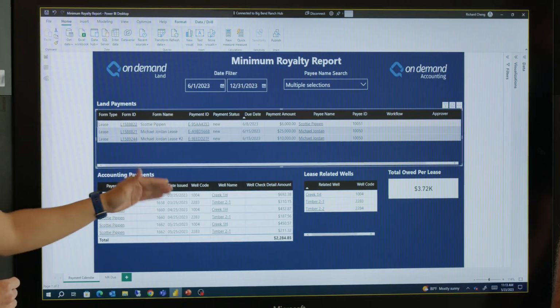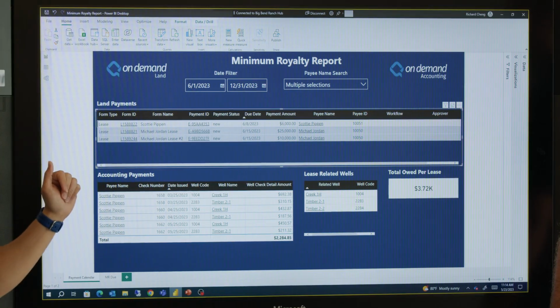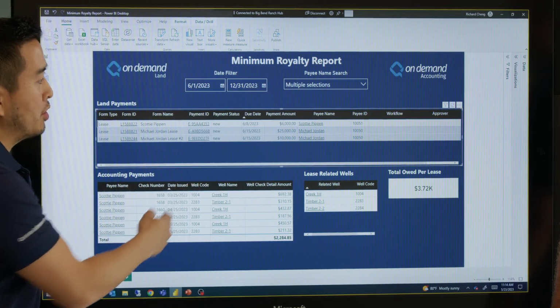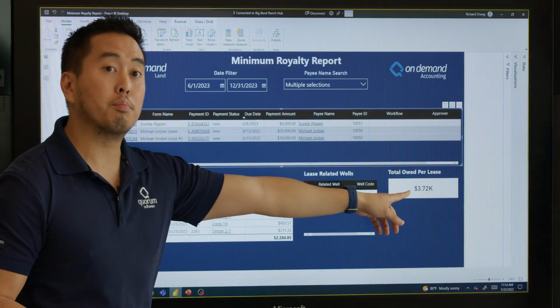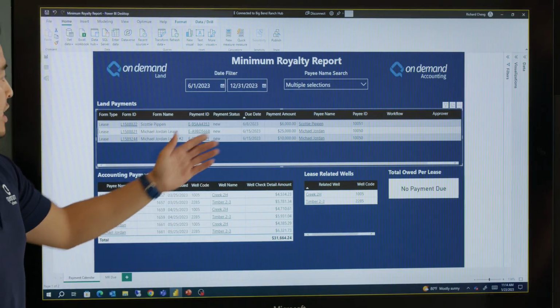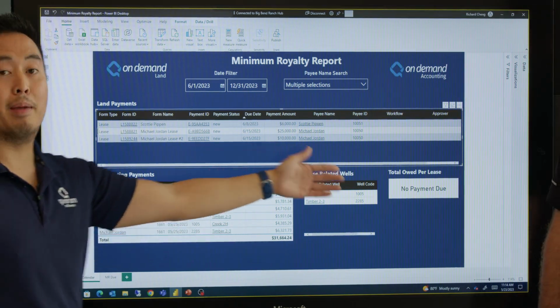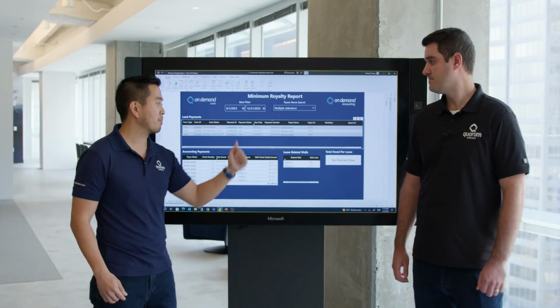And in accounting, I can bring those in. I can see what payments we have made to each of those wells for the past 12 months. And as I'm clicking through, it tells me how much is owed per lease. So if I click on this Michael Jordan lease here, in this case, a $25,000 minimum royalty payment, we paid over $31,000, so we don't need to make another payment to Michael Jordan.